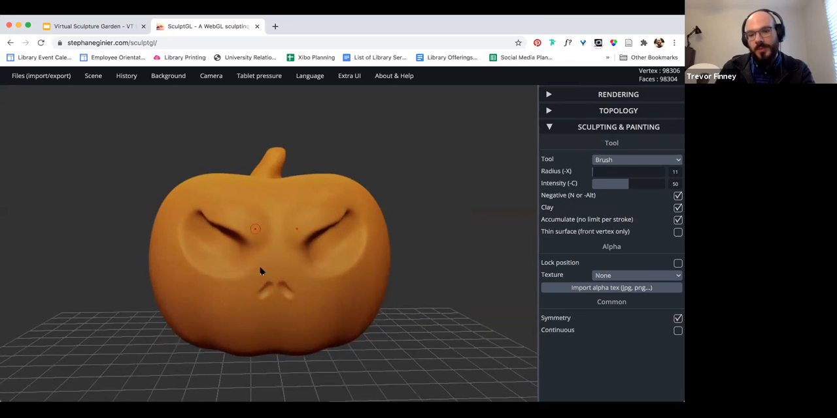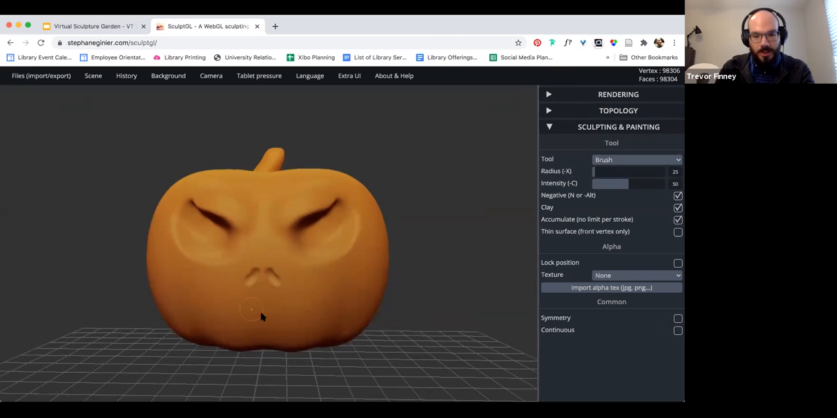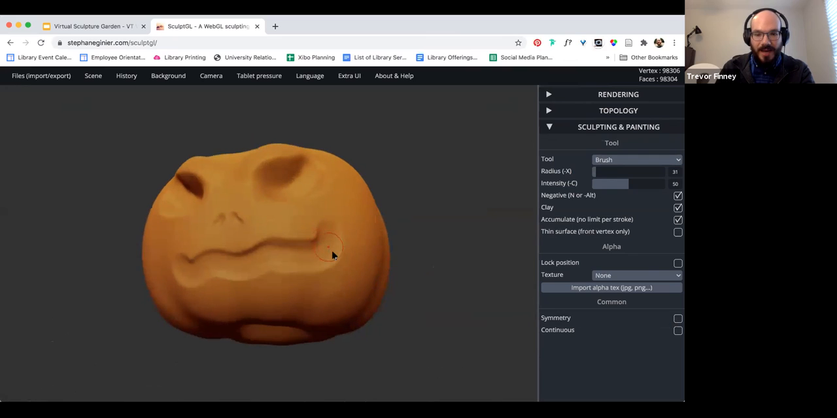Right now you see everything I'm doing is symmetrical. I'm going to turn off this symmetry. I'll make my brush a little bigger again, and I'm going to go ahead and just carve a lopsided, fun little mouth. And just like that, you can see how fast you can play around with this.